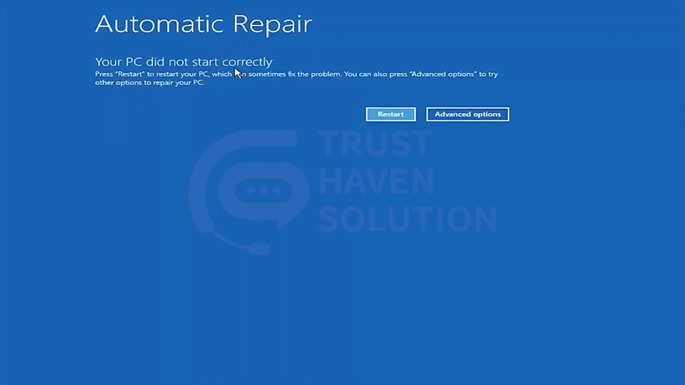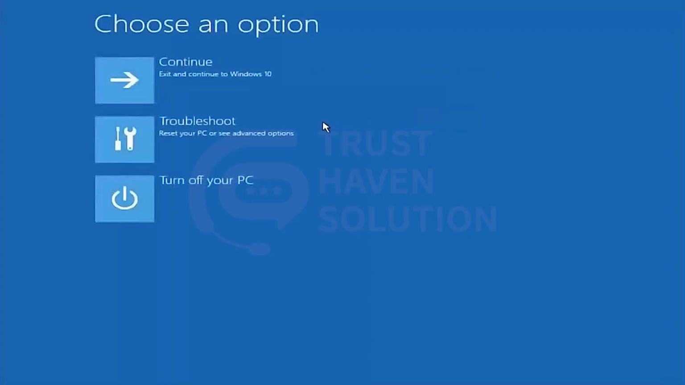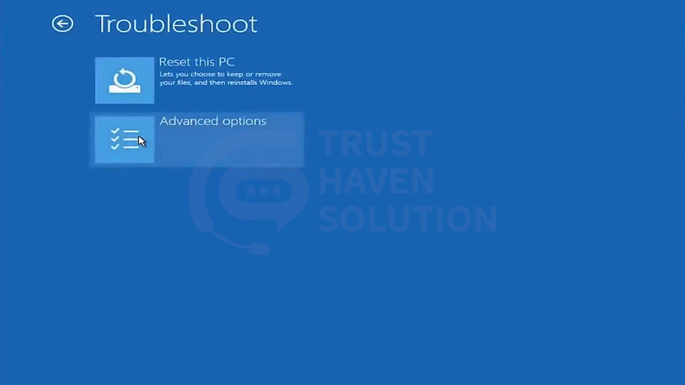Press restart to restart your PC, which can sometimes fix the problem. In our case, obviously it has not. But we can also see here it says you can also press advanced options to try other options to repair your PC. So at this point, left click on the advanced options button right next to restart, so it should be the right option. Underneath choose an option, left click on troubleshoot. Now that we're underneath the troubleshooting window, select advanced options.